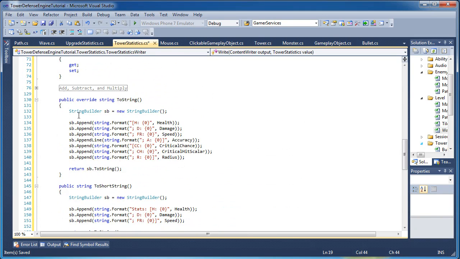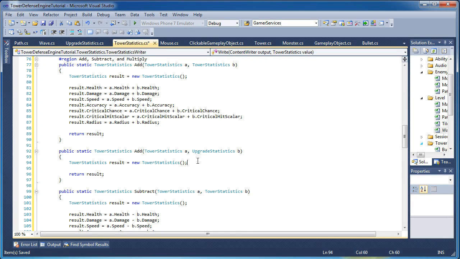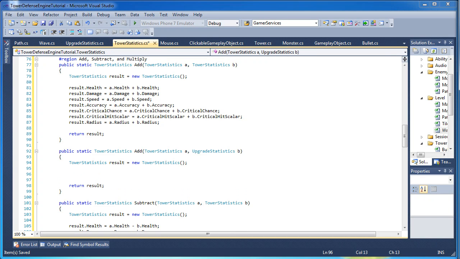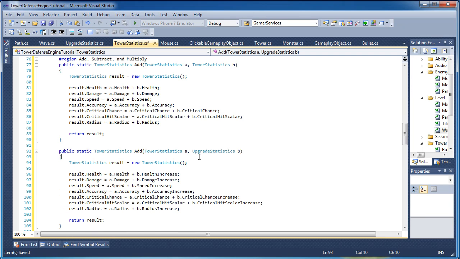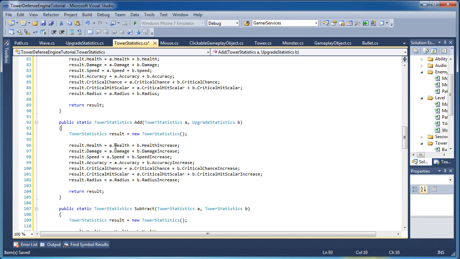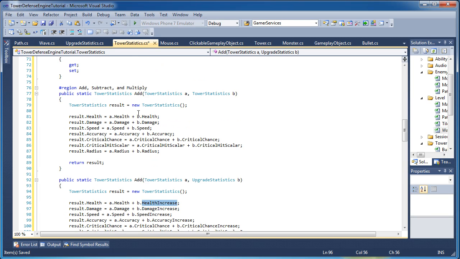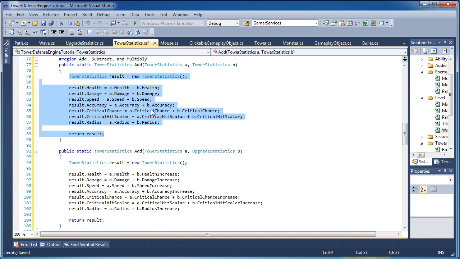Now, there was one method we did not finish because we didn't have upgrade statistics. So, let's go ahead and do that one. Alright, so we have result.Health is equal to a.Health plus b.Health. So we do the same thing as we did for this add method, the first add method. You can just copy the same logic here and paste it below. But when we have b.Health, semicolon, right before the semicolon, add the word Increase. And that's all you will need to do to get this method to work.